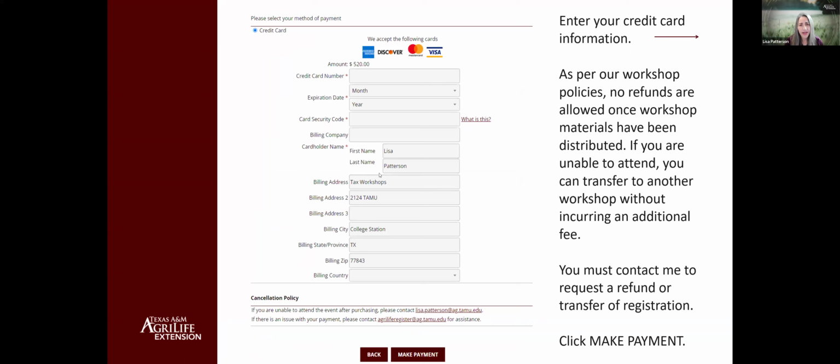Then you'll scroll and it'll ask you for your credit card and the month and the year, your card security code, and then it'll ask you for your billing address. So you'll make sure to fill all of that in.